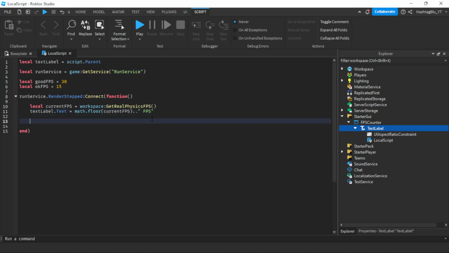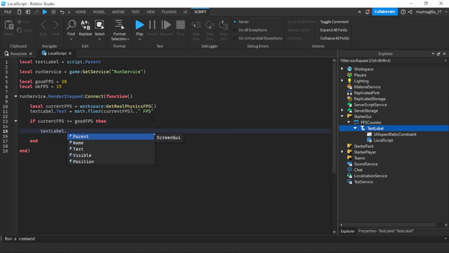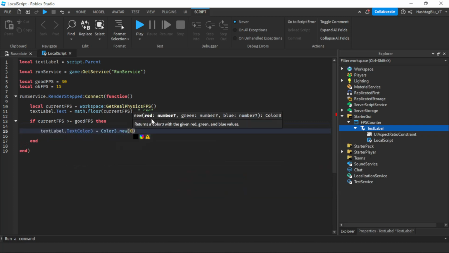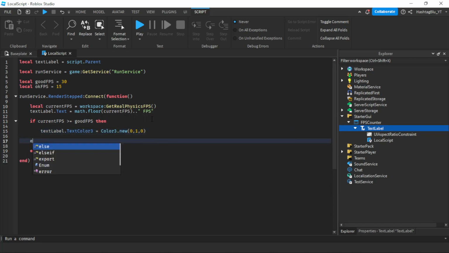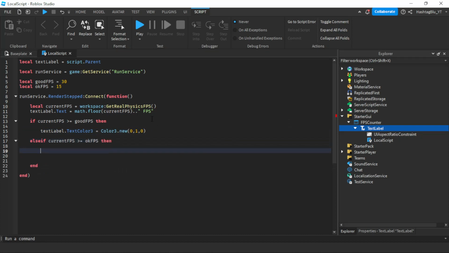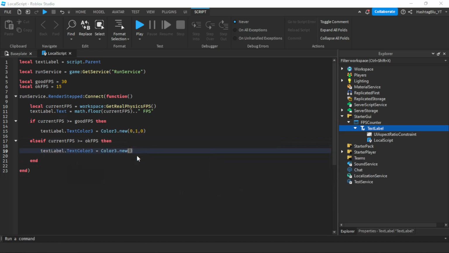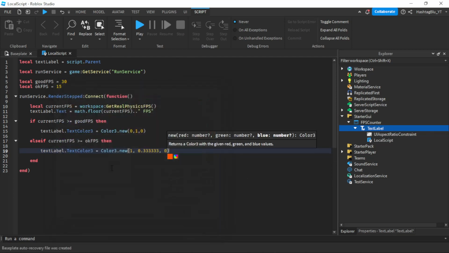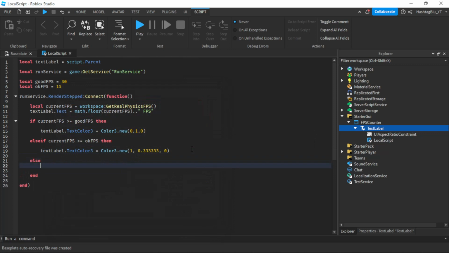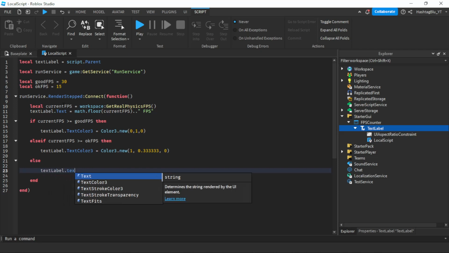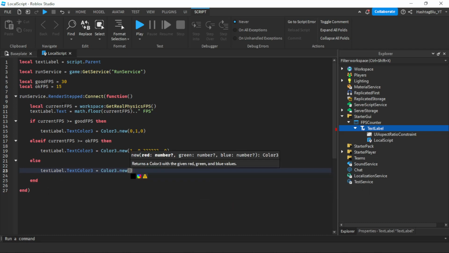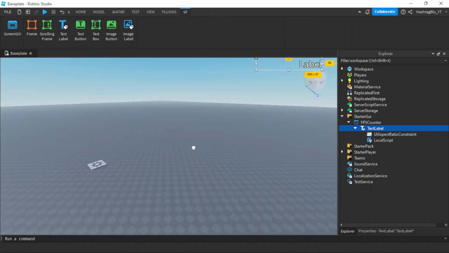Now let's get the colors working. If currentFPS is greater than or equal to goodFPS, meaning it's at a good rate, then textLabel.TextColor3 = Color3.new(0, 1, 0), which is green. Else if currentFPS is greater than or equal to okayFPS, so in the middle, then TextColor3 equals a Color3.new orange like this. Finally, else, so if it's not greater than 30 and not greater than 15, then it's less than 15: TextColor3 = Color3.new(1, 0, 0), which is red. And this is pretty much it.